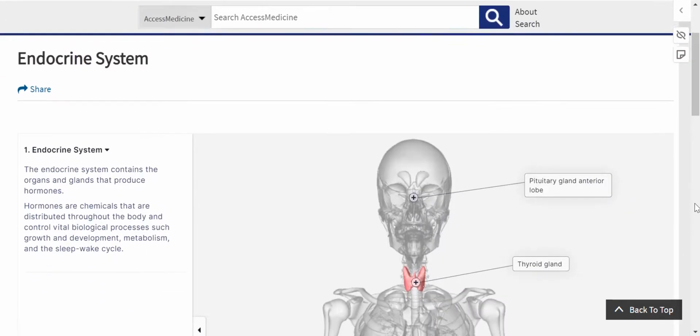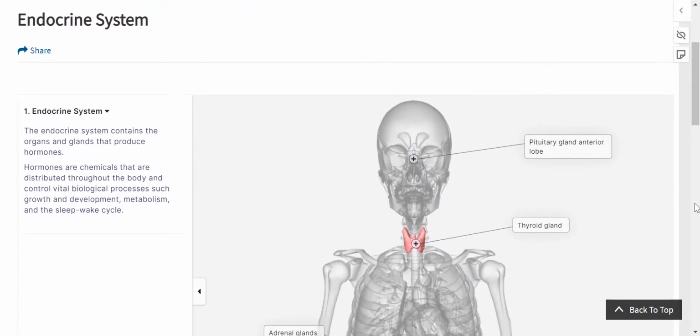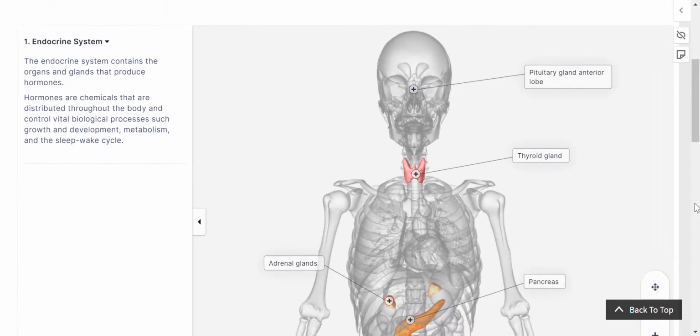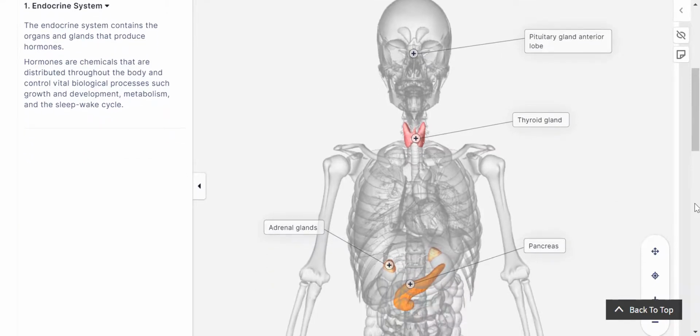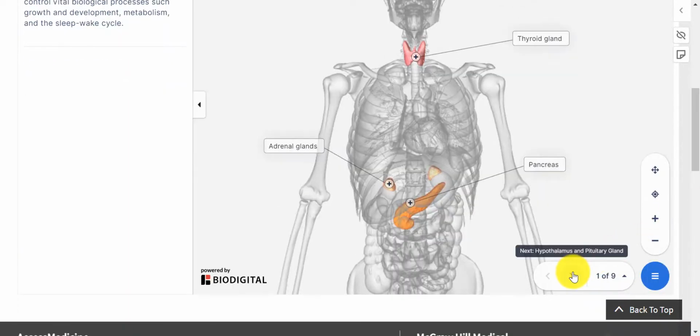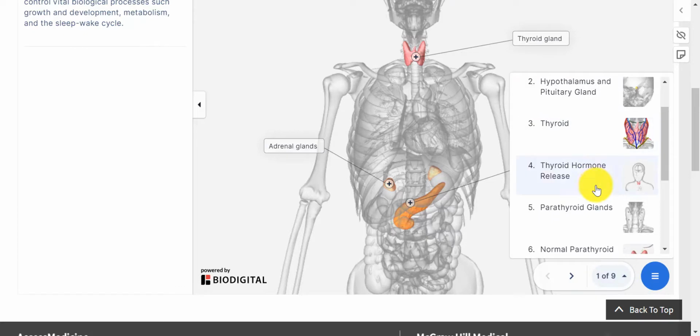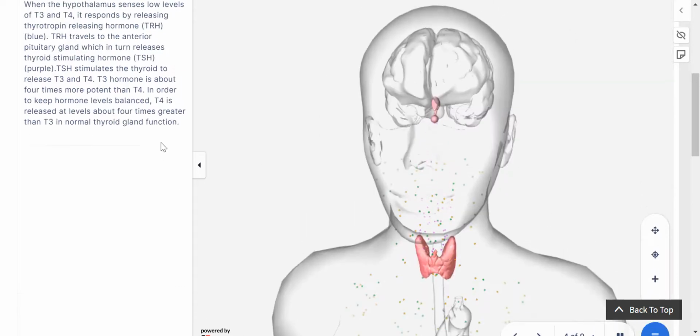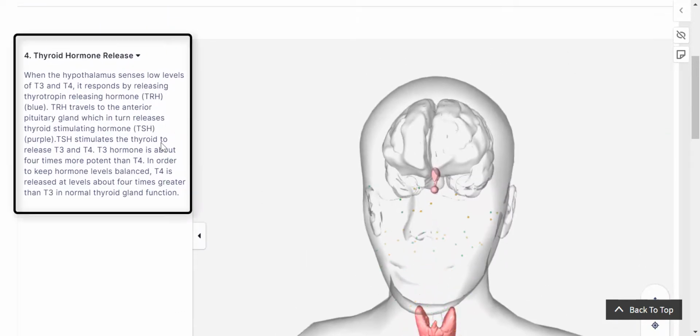A number of enhancements have been made to existing modules to make them more dynamic. For example, this endocrine tour now demonstrates thyroid hormone release. Along the bottom, users can navigate to different chapters or open the chapter list and navigate from there. The anatomy descriptions provide learners the option to read more about specific anatomical structures as they explore the module.